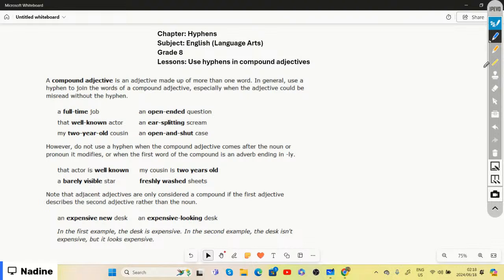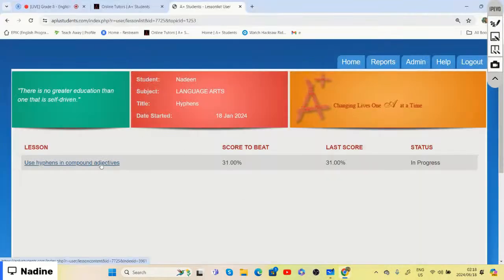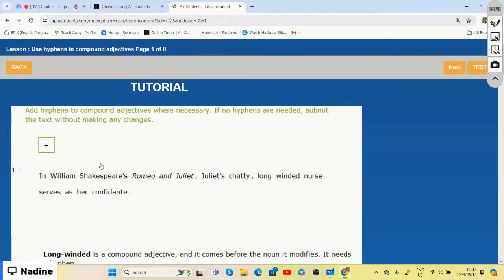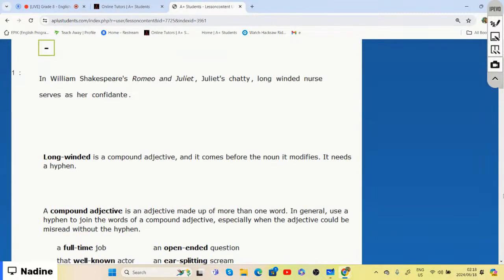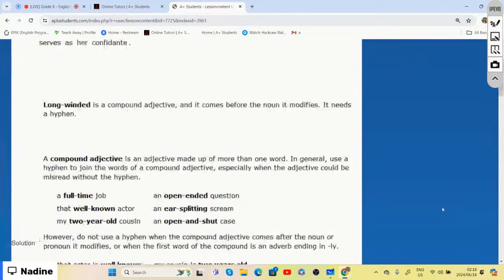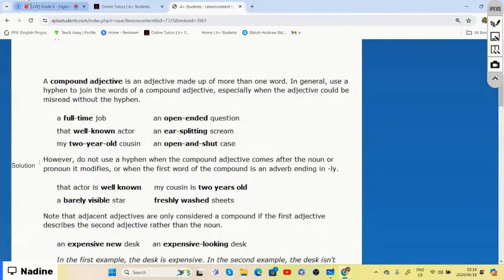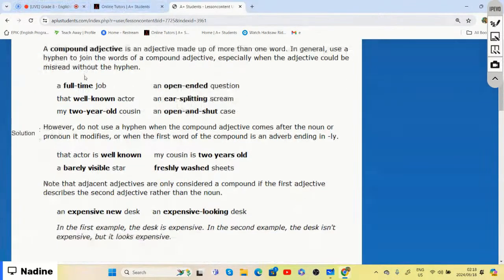All right, so now let's go to aplusstudents.ca, where we are going to be doing our tutorial as well as our test. And we said that when it comes to hyphens, a compound adjective is an adjective that is made up of more than one word. We can use a hyphen to join the words of a compound adjective, especially when the adjective could be misread without a hyphen.